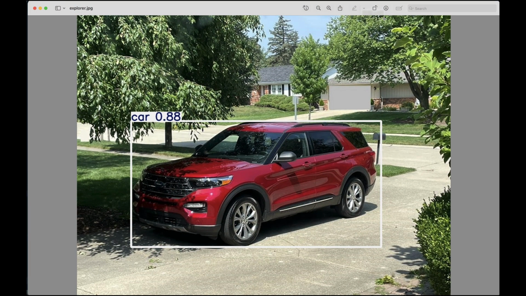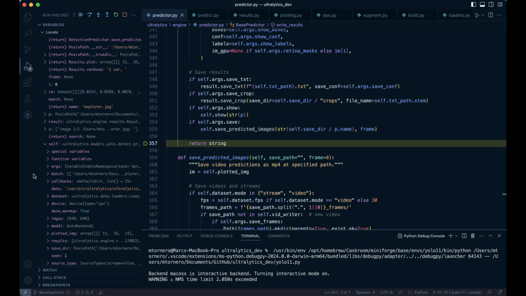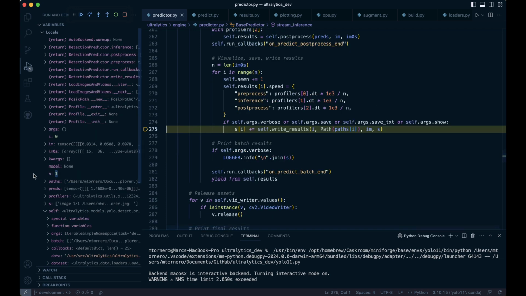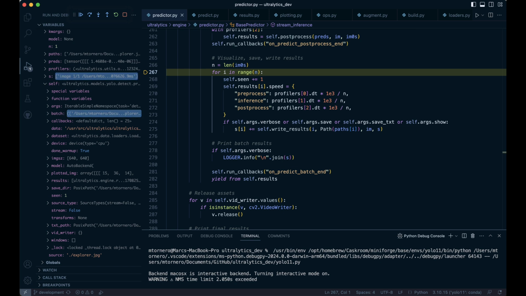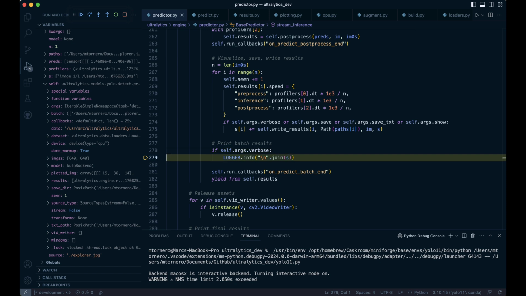And as you can imagine, we're now pretty much at the end, making our way out. We return our string variable to predictor.py, and since we only have one image, our batch of 1 is complete, allowing us to exit the for loop. Since verbose is set to true, we log whatever is stored in s. The moment we run this, you can see it printed right here in the terminal.